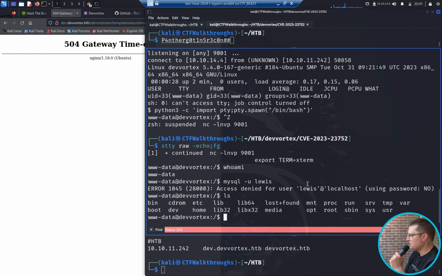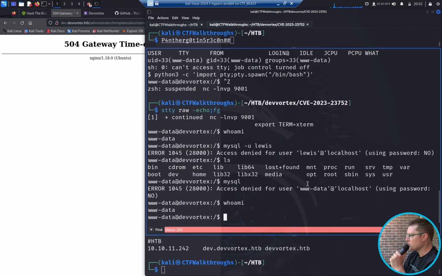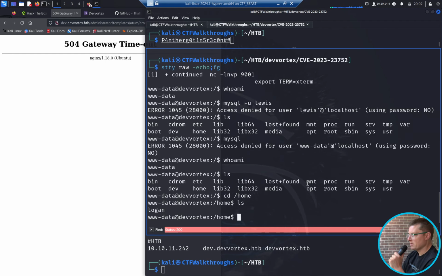It's giving us an access denied here. Okay, using password, no, but there is a password. So we have to add a -p for the password or just leave it blank so we can enter it when it prompts us for it.